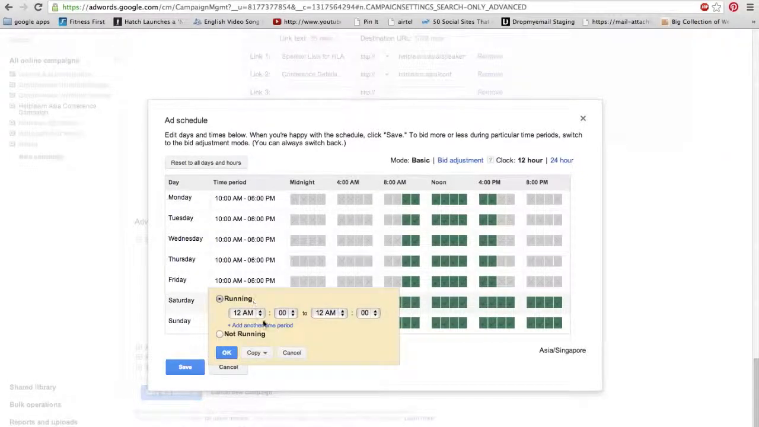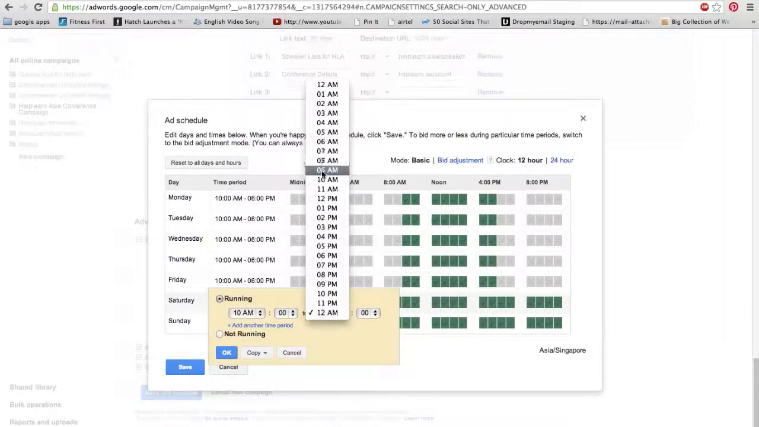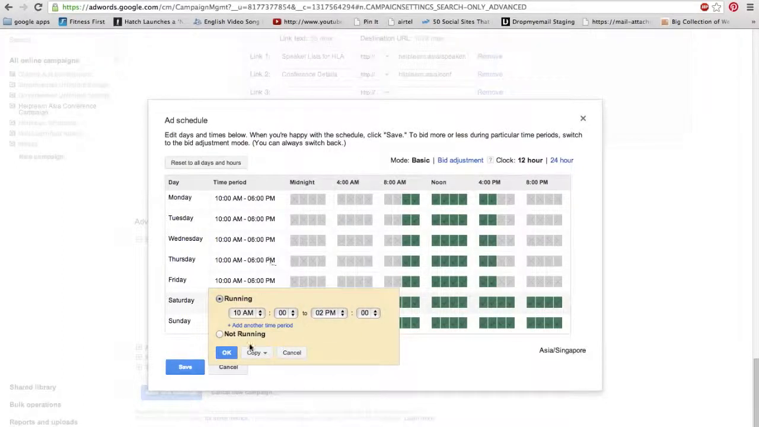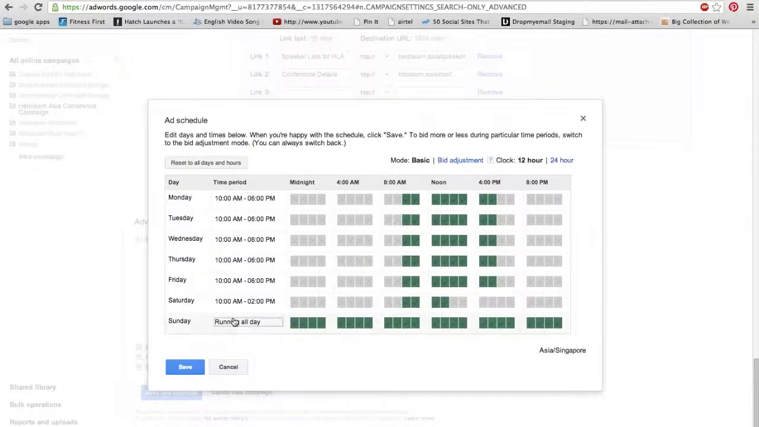Saturdays, let's say I have a different timing. I am open from 10 a.m. to, let's say, 2 p.m. Okay, and Sunday I'm closed, so I would not run my ad on a Sunday, right? So this way I'm running the ads only at the times when my shop is operating.